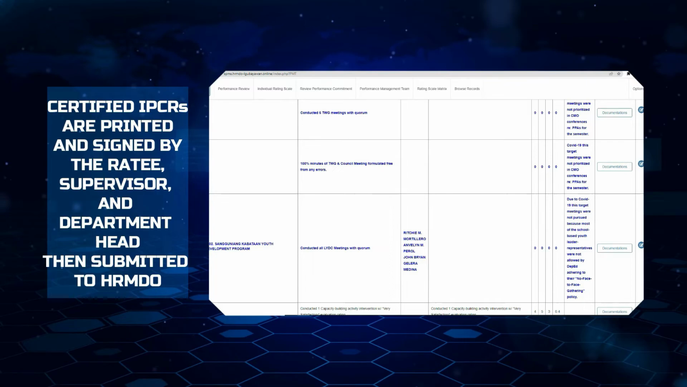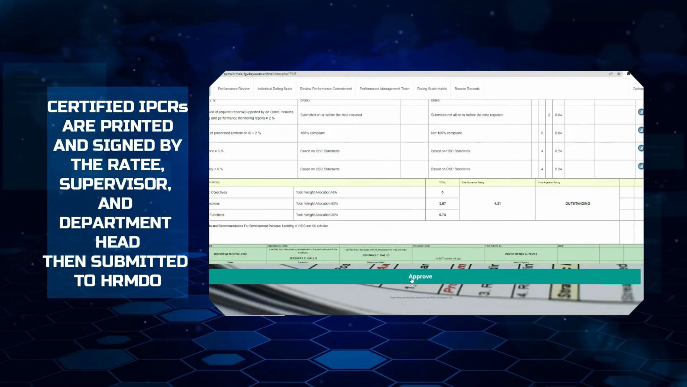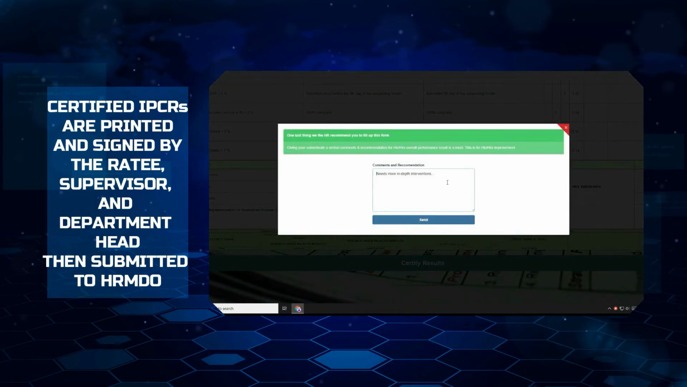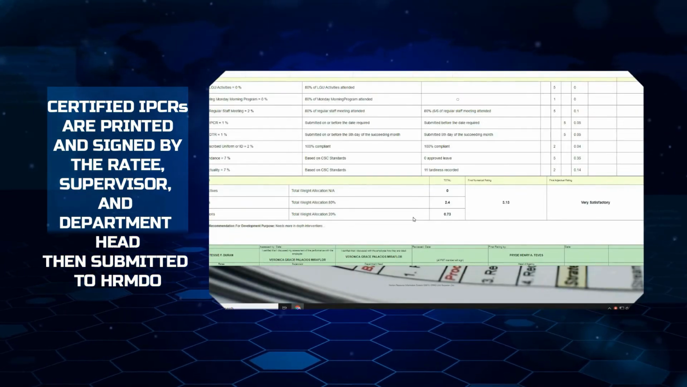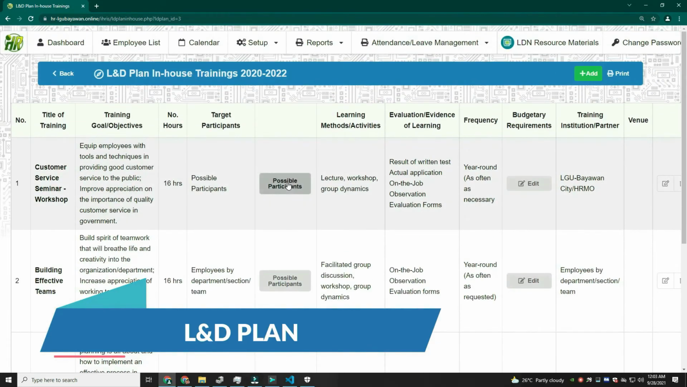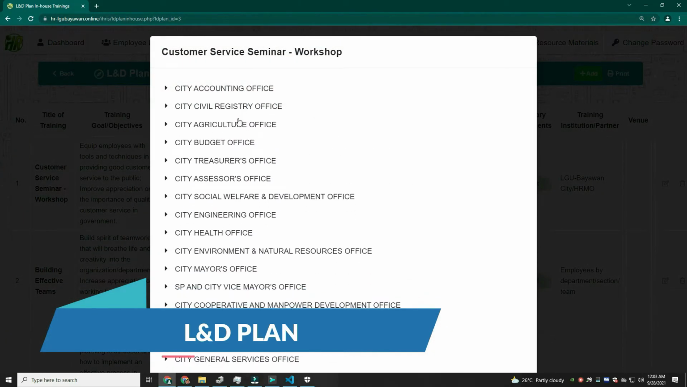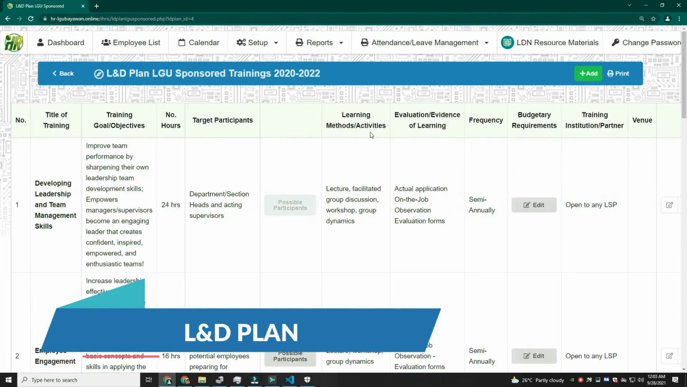Once all performance commitment rating reports have been reviewed, corrected and certified, the department may now print copies to be signed by their immediate supervisor and department head. Then submitted to the Human Resource Management and Development Office for filing. Performance evaluation results will be used in the process of formulating rewards and development interventions to build and/or enhance competencies of individuals and teams for optimum performance.